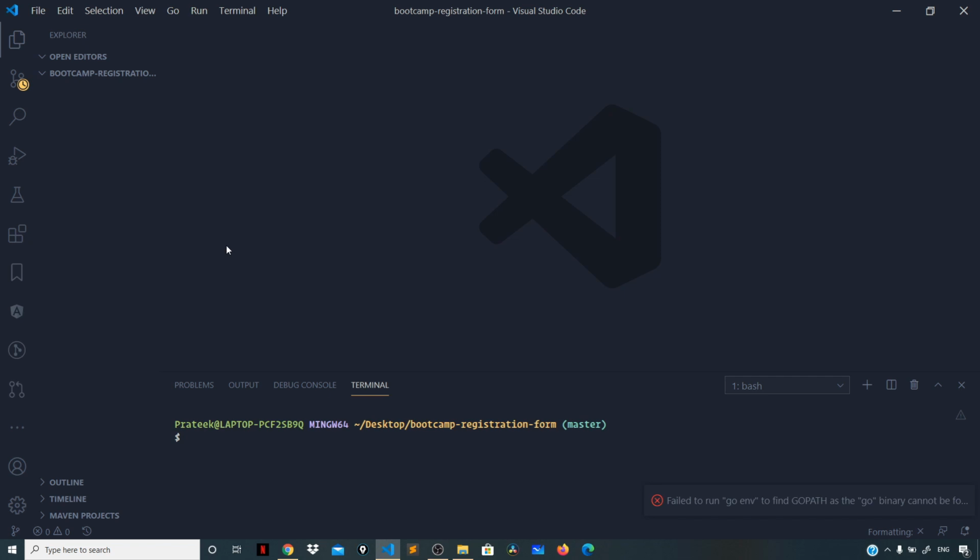So for that, go to your terminal and run the command npm install @vue/cli -g. Now I already have it installed onto my system, so you can run this command to install Vue CLI globally. Now once the CLI is installed onto your system, to create a new project, navigate to your main folder, which in my case is bootcamp registration form, and run the command vue create, and in the current folder I want to set up the project, so I can say dot and press enter.